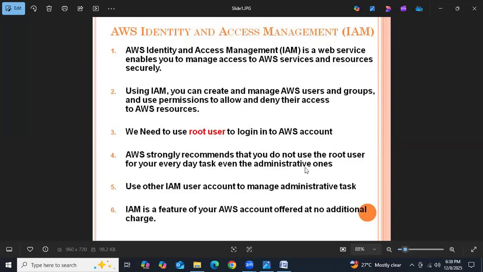Got it, guys? Right. So next, use another IAM user account to manage administrative tasks, meaning our normal IAM user. The normal IAM user we are going to use for everyday tasks. I'll show you how we need to create the user and how we need to provide the admin permission, but we have the policies. Today, I think it's not possible to complete the policies. We are going to discuss them tomorrow.